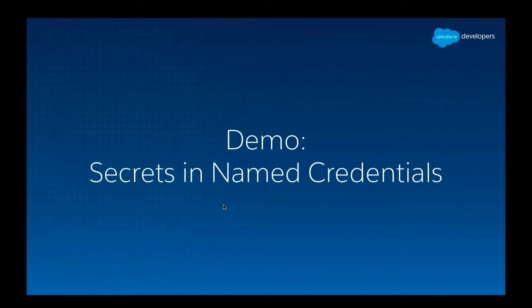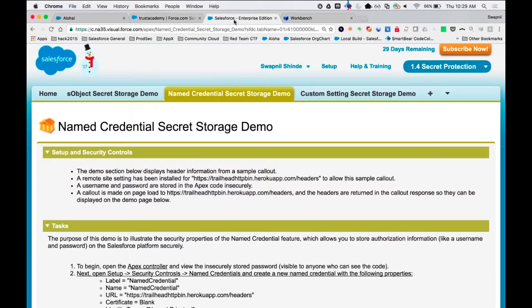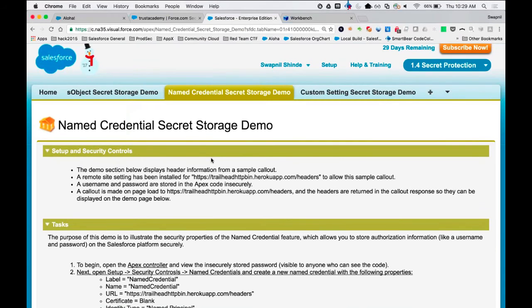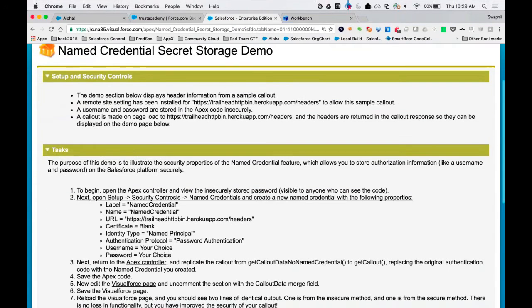All right, so let me show you the demo of name credentials. So this is my demo org. This is a Trust Academy org, if you know what that is, a training program for our developers. And this is a demo for named credentials.